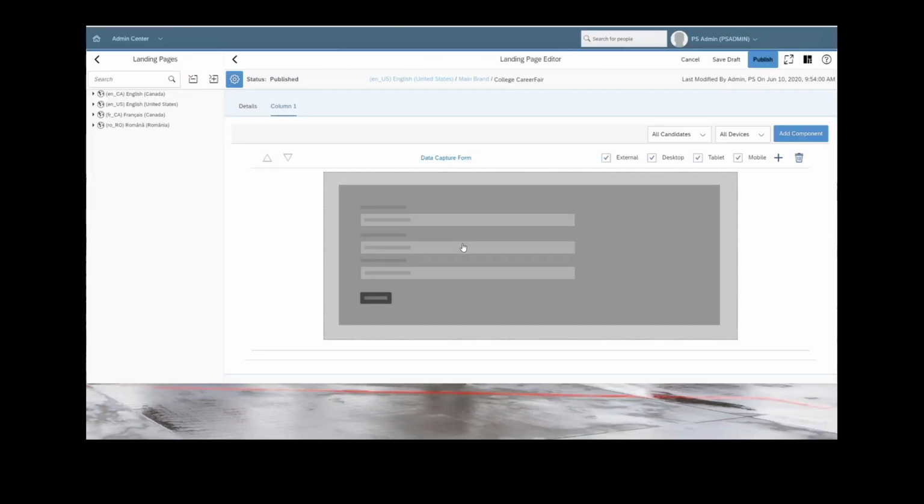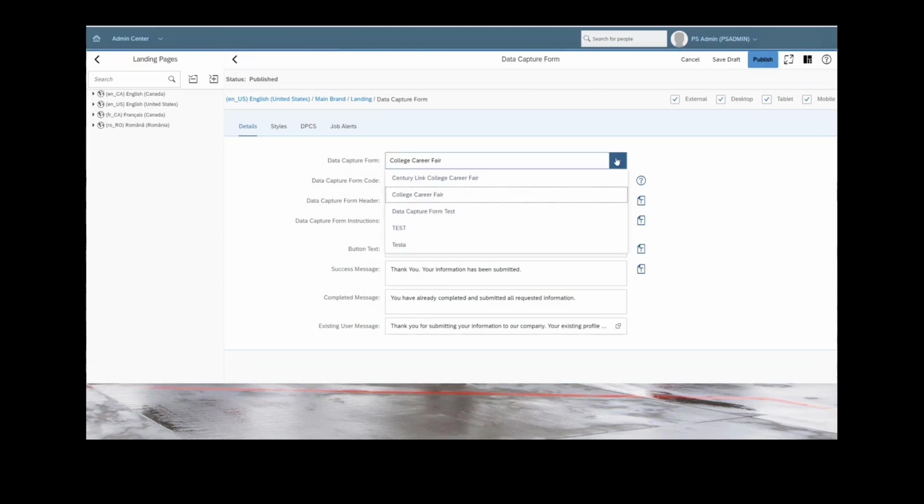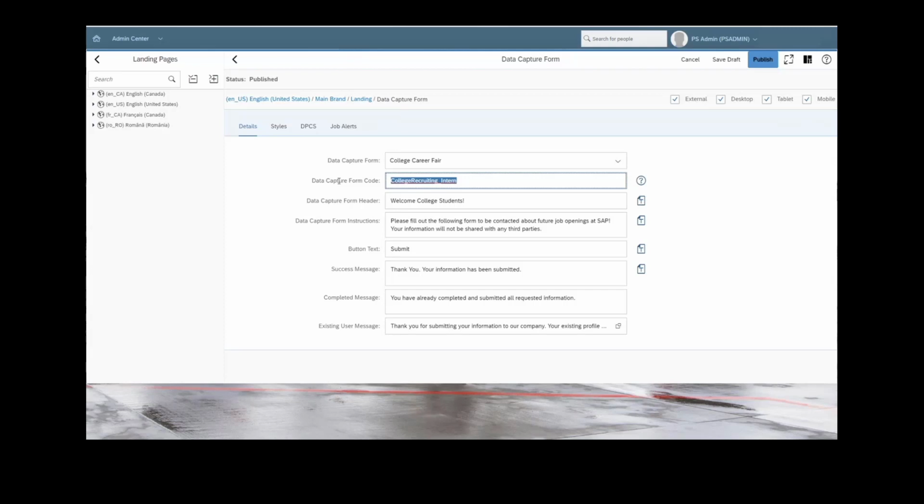Within the actual data capture form, you do have pretty much full customization of the messaging that you are displaying on the form. One important note here is you can create several different data capture forms and place them on the same landing page if you wish. You can easily select from the different data capture forms here, as you can see from this dropdown. Additionally, we want to be able to centralize the code of what we're displaying here for the data capture form, because this will be very important once we get into candidate search and how we're searching on those candidates and grabbing all of them from, say, a specific data capture form.